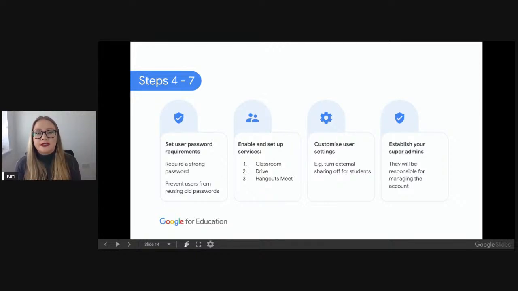And you'll also need to establish some super admins. So these are people that will have access to your admin console and will basically be managing these settings in the background. It's really important that you have a couple of people in your domain with admin settings, just in case someone can't access the admin console at a particular time.